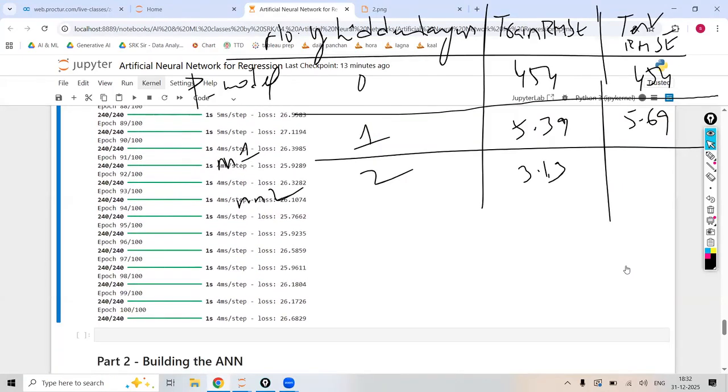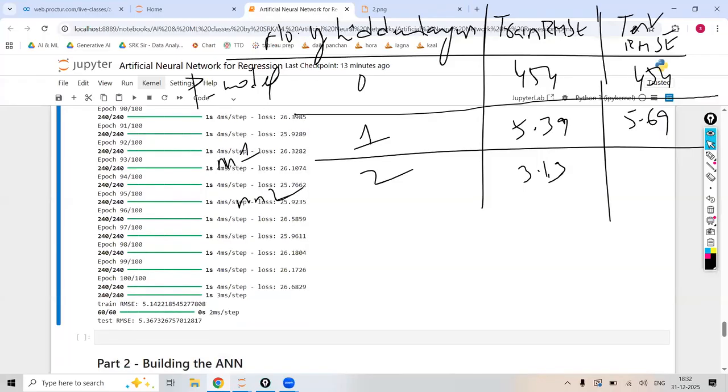Now see, again I'm going to recalculate. Now what are the train RMSE and test RMSE? Train is 5.14. Reduced or not reduced? Reduced. Okay. Now 5.36. This is also reduced. Now you tell me, should I add or should I not add one more layer? Add or not add? There is not much difference, right?